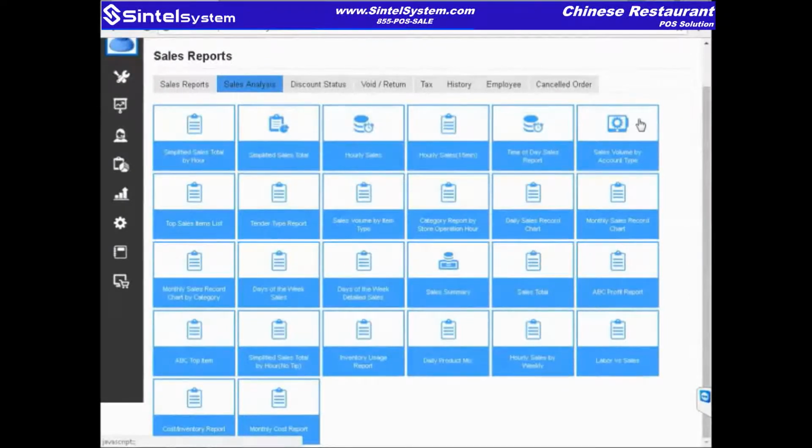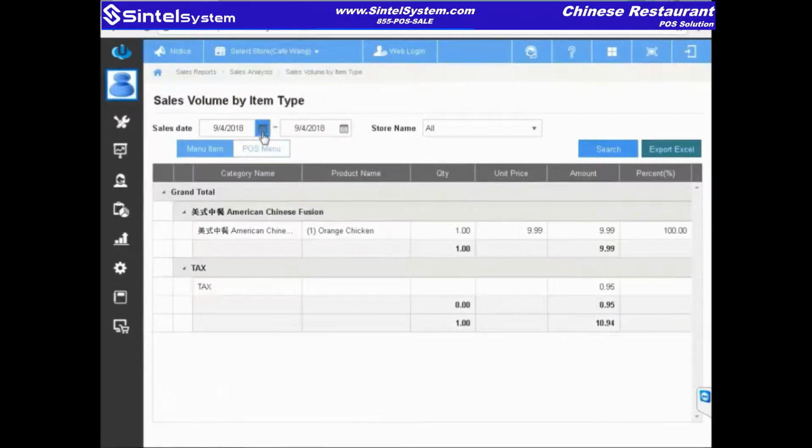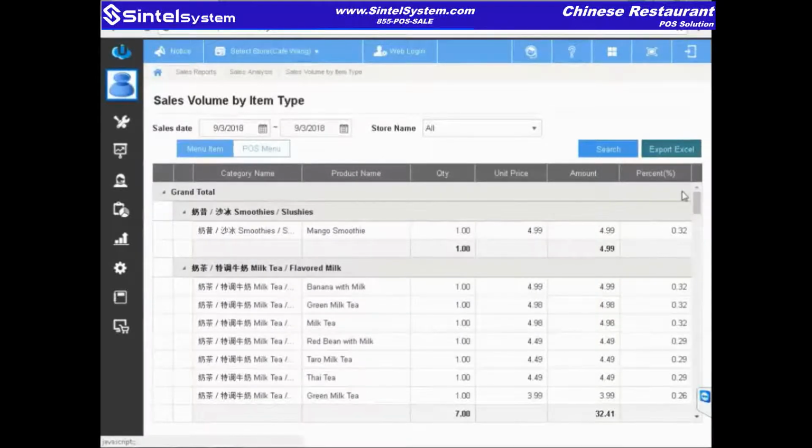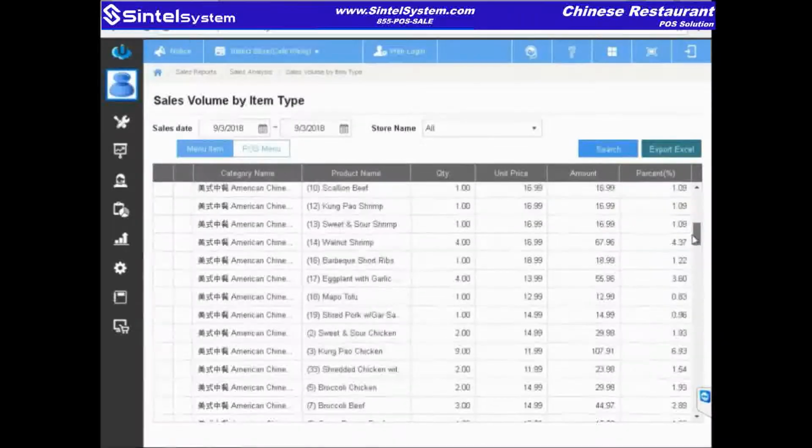One of them, the most used report, will probably be the one called sales volume by item type, which means people just want to see the total sales by category. So let's click on that report. Let's do yesterday. It gives us a breakdown of each category and the total of each category sold. For example, the Meal Tea Flavor category total was $32 yesterday. American Chinese food, 582, and so on.